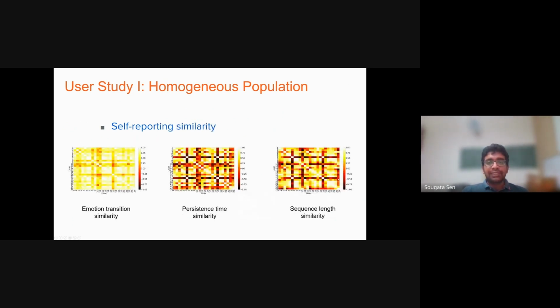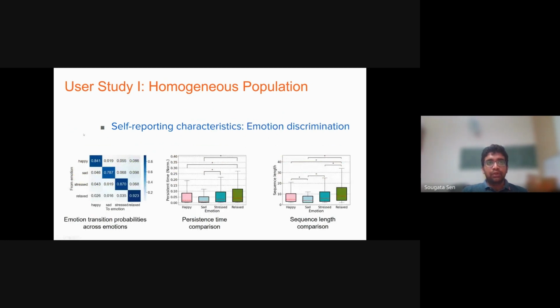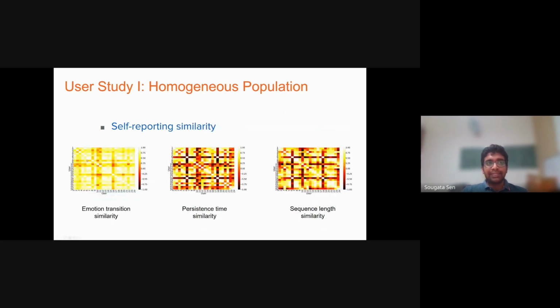For all these 3, we plotted the heat map for the emotion self-reports. We observe that for each user, there exists a group of users exhibiting similar self-reports. So out here, if you observe, you'll see that the light-colored values are of similar users, or the dark color are of different users. Similarly, out here, you'll see that there are certain patches where the group of users are similar.